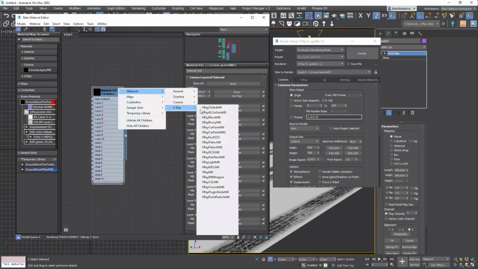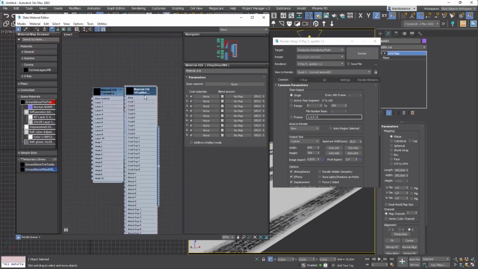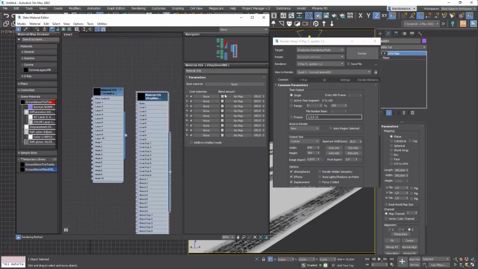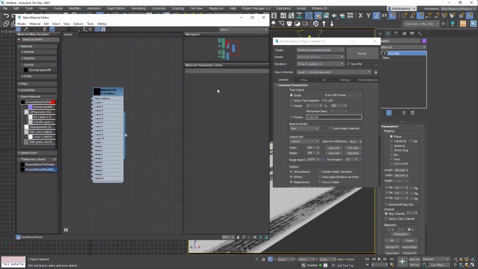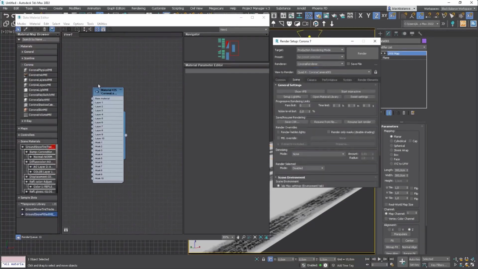Okay, so in V-Ray, you'll need to choose V-Ray Blend material. So everything is pretty similar, just naming is different. We have coat materials and blend amounts instead of layers and masks. The base material is the same. Okay, so I go back to the Corona renderer.